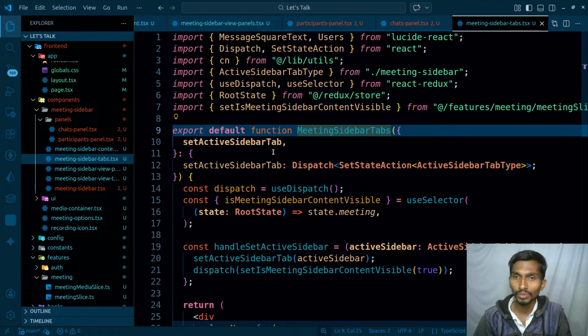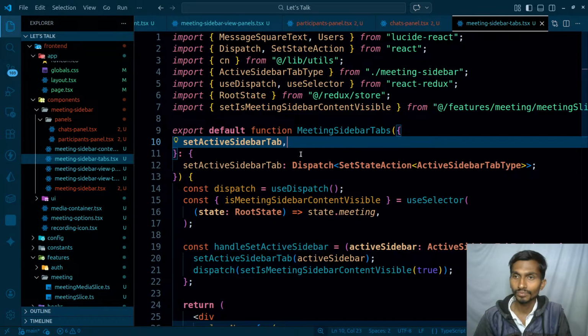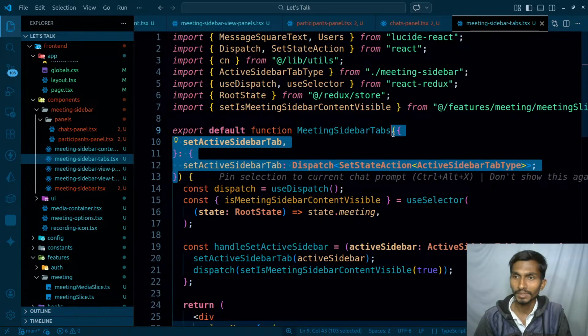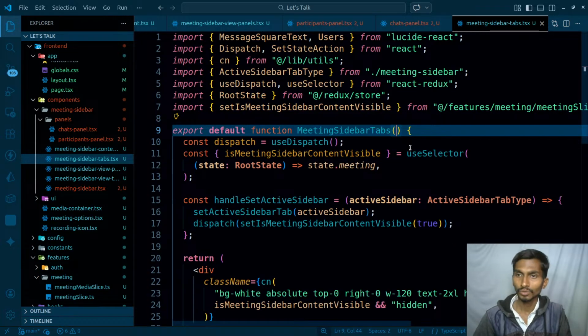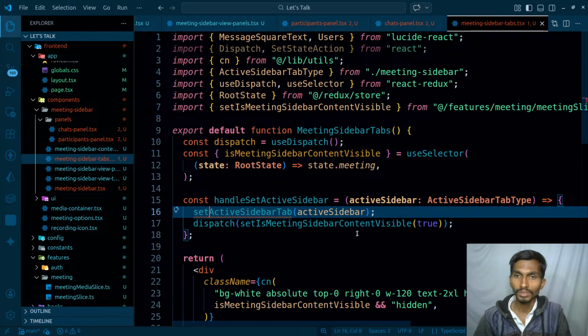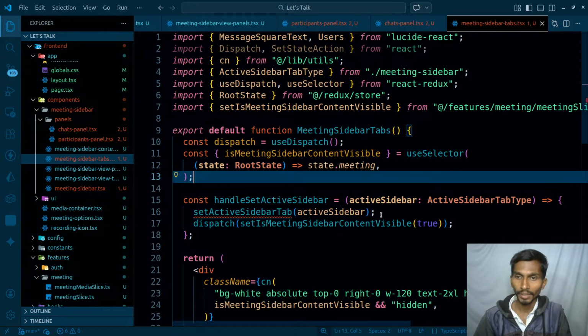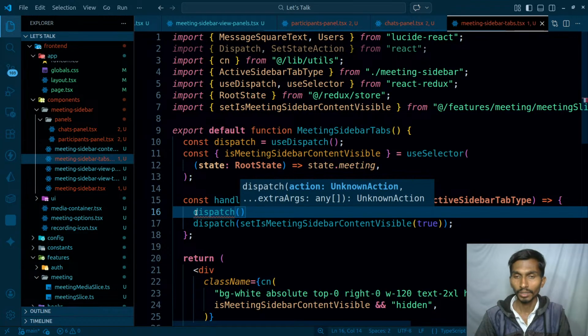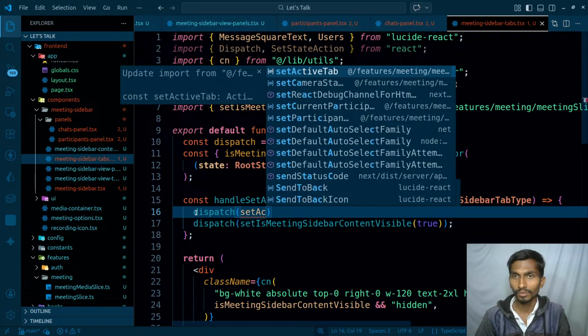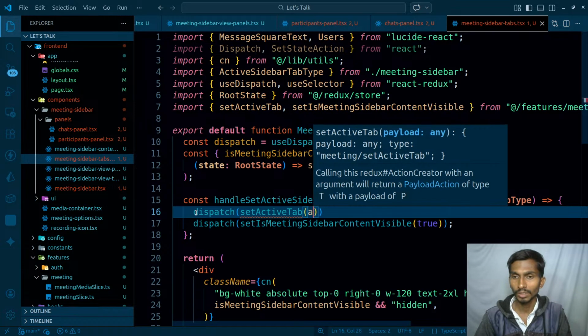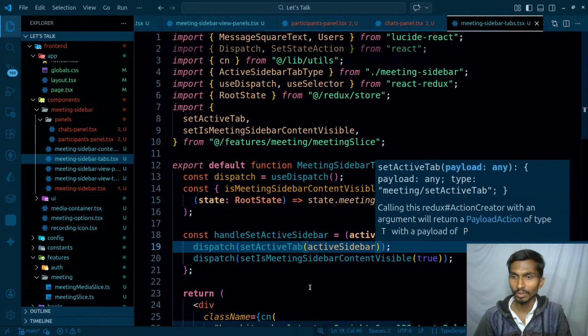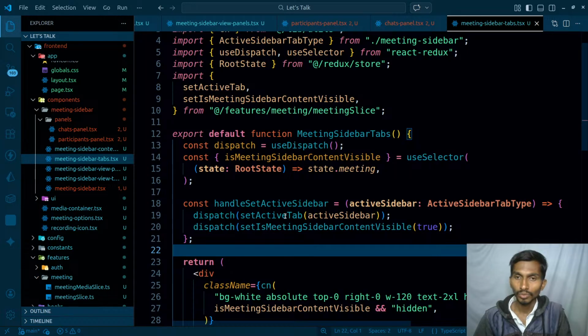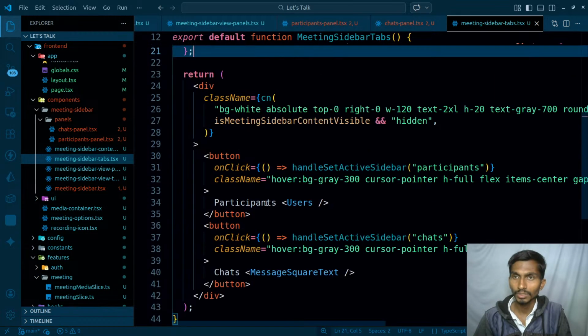Going to this one, let's not have any prop at all. So let's get rid of all of them. As for setting the value, I already have dispatch, so I'm going to be setting the value of active sidebar. So dispatch set active tab, and that's going to be active sidebar. So this is how I'm going ahead with things. I'm dispatching the value over here, and once this is done, no errors as such.